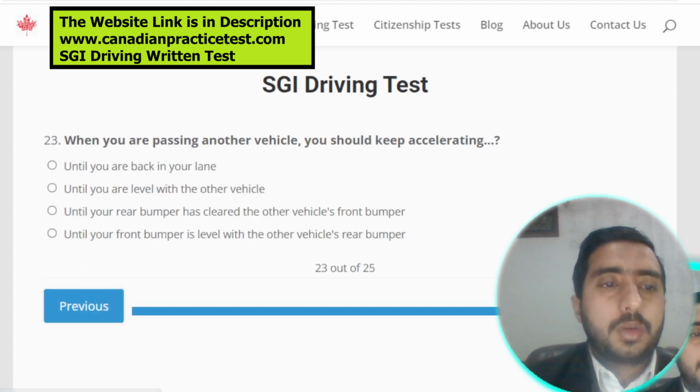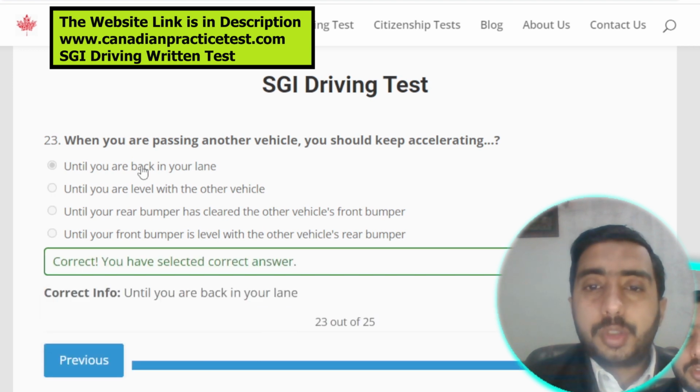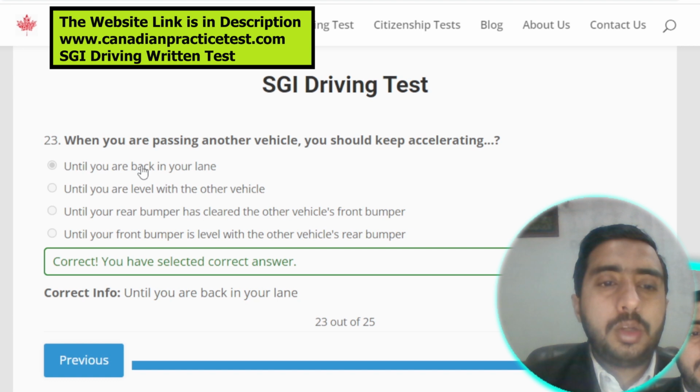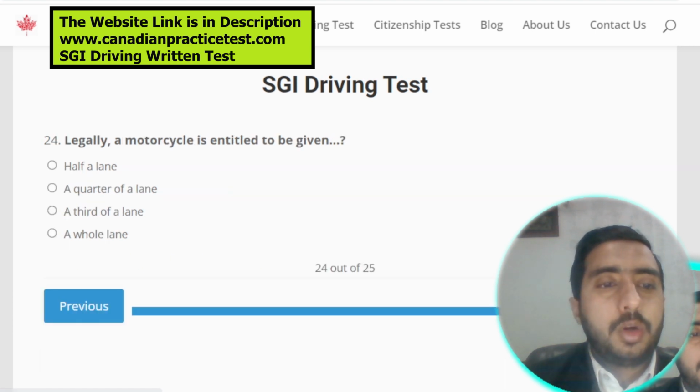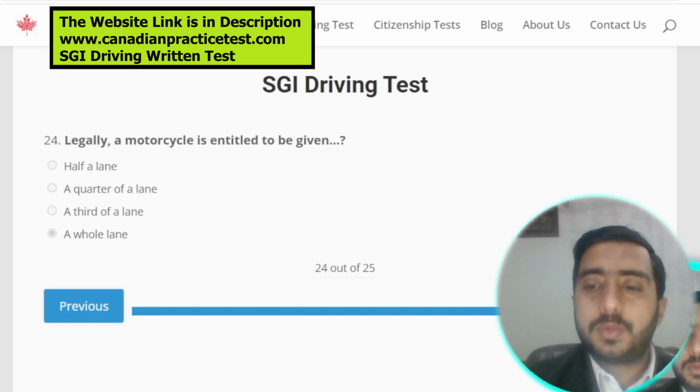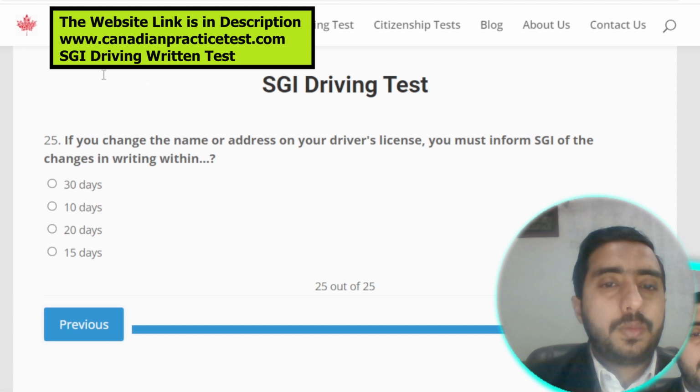Next one, question 23. When you are passing another vehicle, you should keep accelerating until you are back in your lane. Option A. Next one, question number 24. Legally, a motorcycle is entitled to be given a whole lane. Option D. Next one, last question of this quiz.